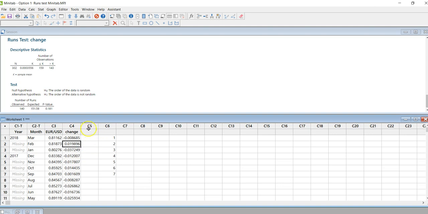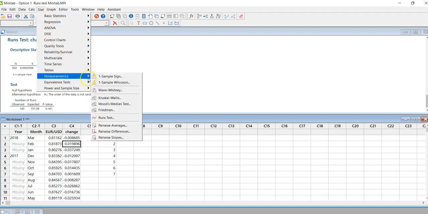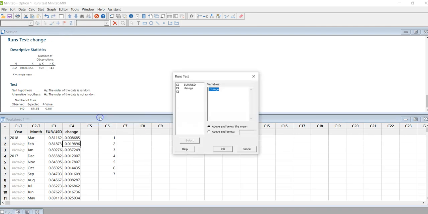Now, to explain this runs test, what I've done is I've put in a dummy set of variables, and the default name for this is C6. So we have a dummy set of observations, and as you can see, they are clearly not random. So let's apply the Minitab test. To do that, we click on Statistics, Non-Parametrics, and Runs Test. And we want to run it for C6, so we click on that, select OK.